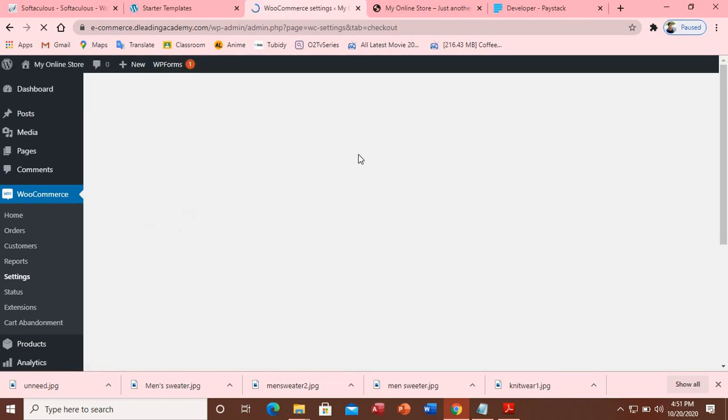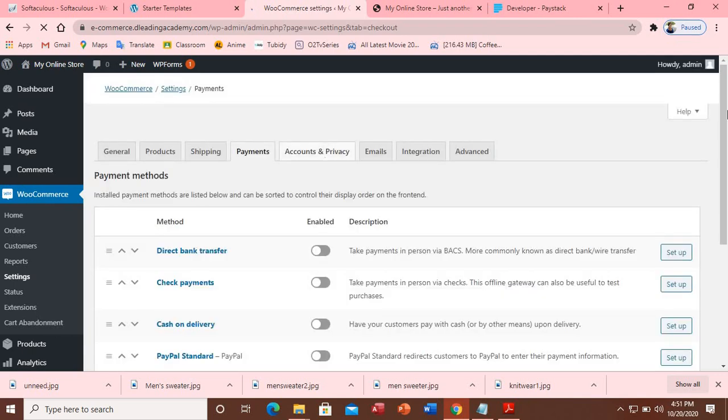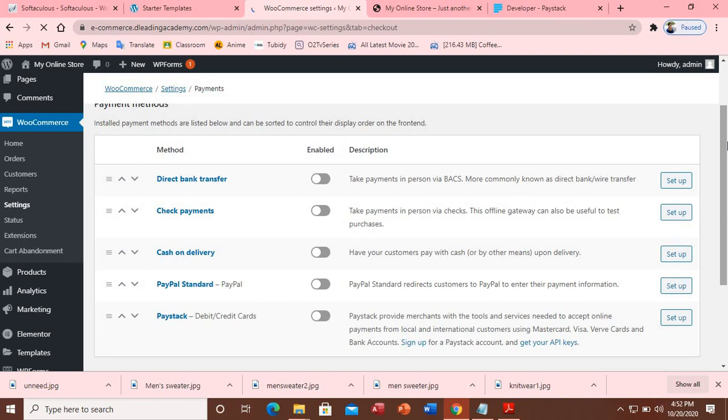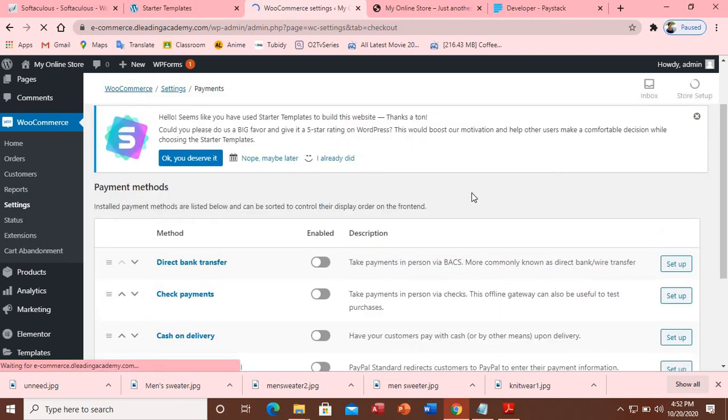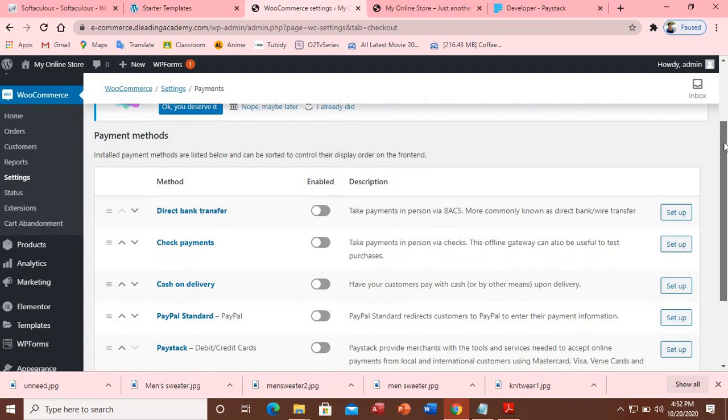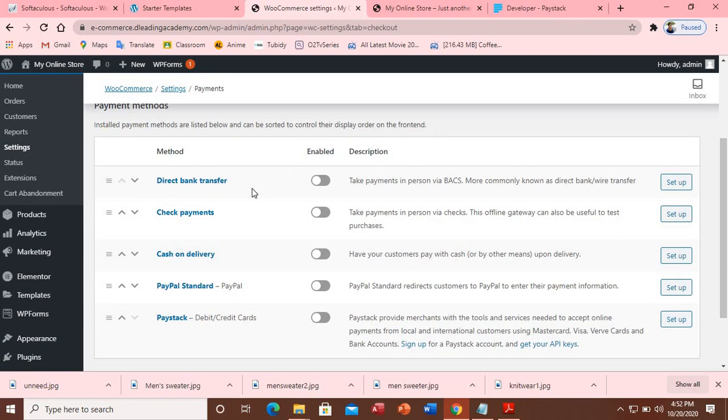So this place is whereby you'll be choosing the type of payment you want to use. There was a time when I didn't have a Paystack account. I used to use cash on delivery, and it's one of the simple things you can use. You can use direct bank transfer. You can use check payment. You can use cash on delivery. You can use PayPal standard, and you can use Paystack.